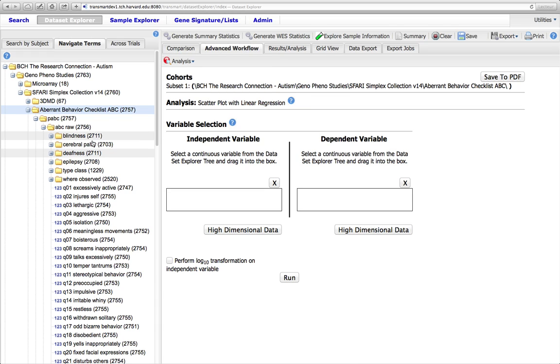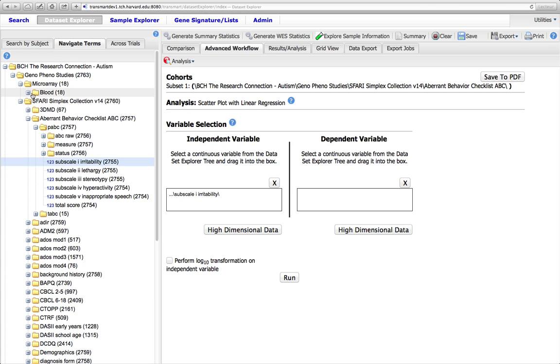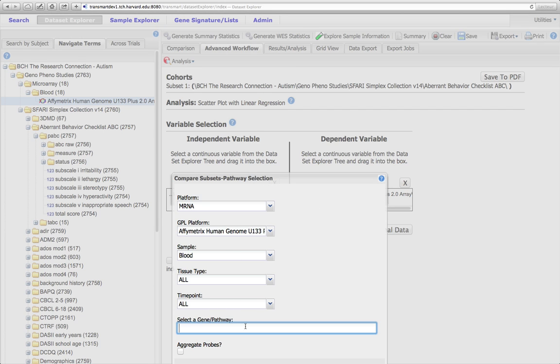And now, as an independent variable, I'm going to take a subscale of irritability, and as the dependent variable, instead of taking phenotypic data, I'm going to take a gene expression from the Affymetrix U133 platform. Drag and drop high-dimensional data, and I'm going to select one gene or pathway to run the analysis. I'm doing it on the gene APC, aggregated probe.